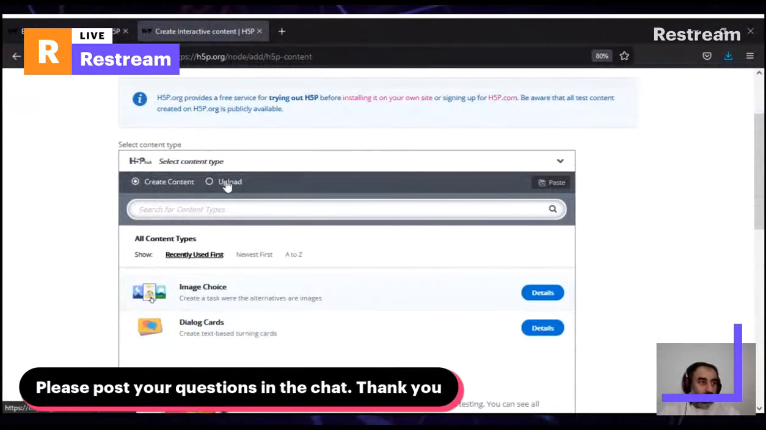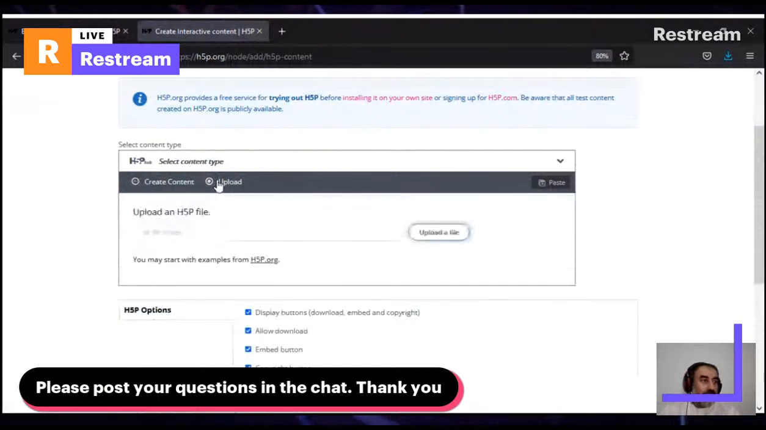So you click upload, they will ask you to upload the file with the H5P extension. Let me confirm the extension. Yeah, it is .h5p. So that's the extension of the file, which once you click on reuse and download the file, after that you can upload.